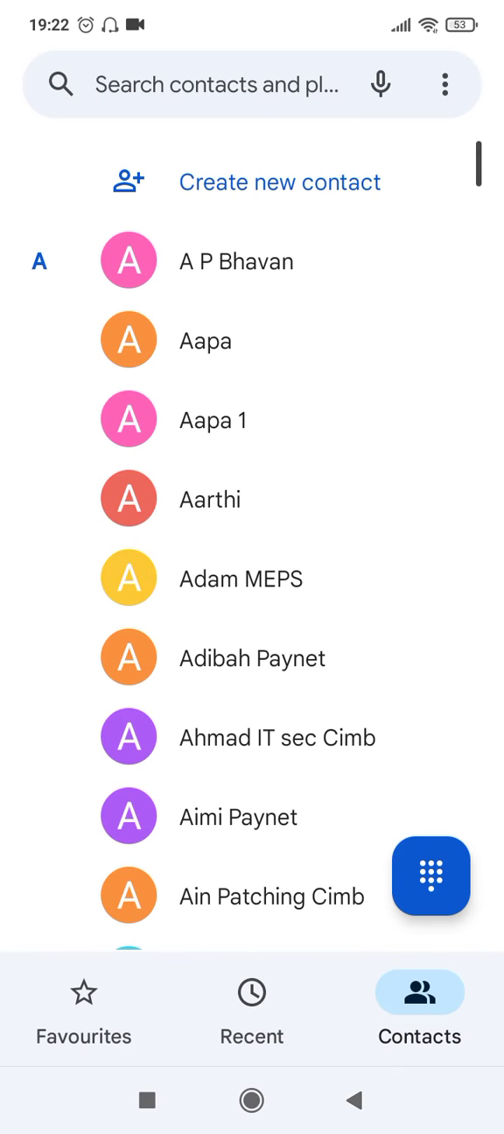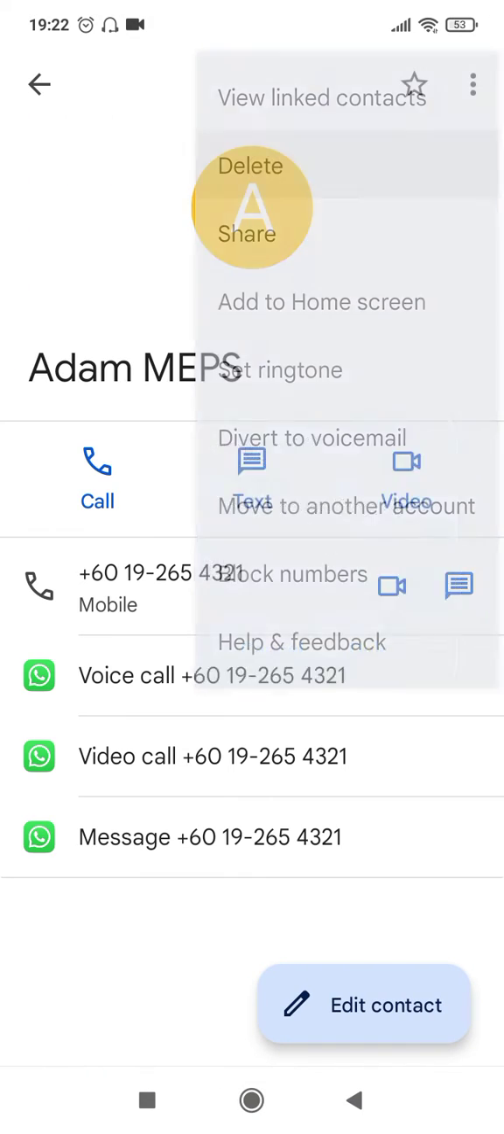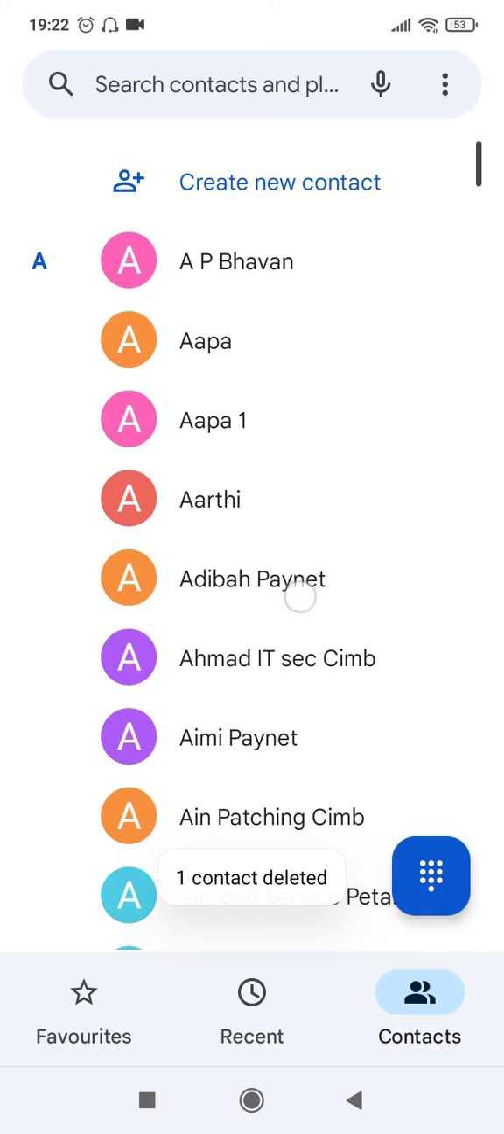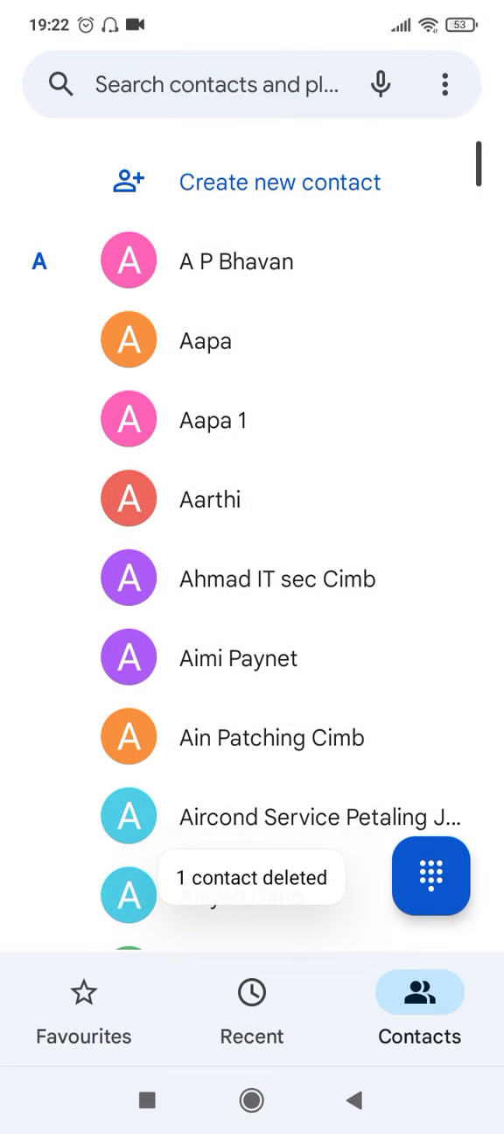First of all, let me open my contact list and I will delete a couple of contacts, and then I will show you how to recover them. Probably I will delete this contact and this one. So basically I've deleted two contacts and now I will show you how to recover them.